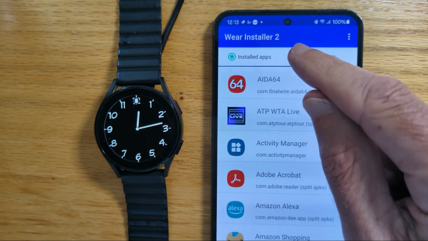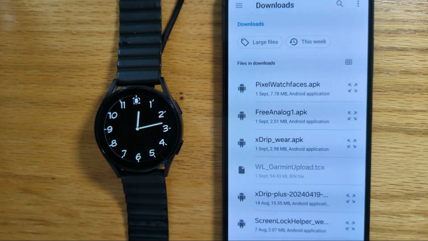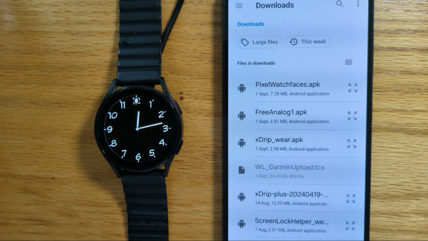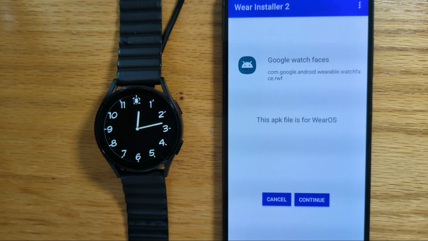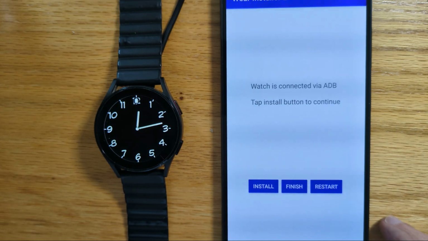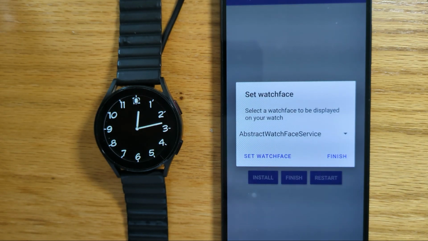If I select Custom APK, then this is a list of all the APK files in my downloads folder on my watch. And you'll see I have one here, pixelwatchfaces.apk. And these are old style pixel watch faces that we're going to use to install on this Galaxy Watch here. So if I tap on that, I get a message to say this file's for Wear OS, continue, and install. So it's sending that APK file from my phone to my watch, and it's now installed.